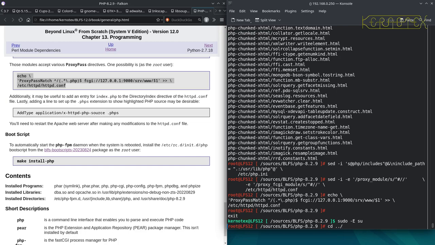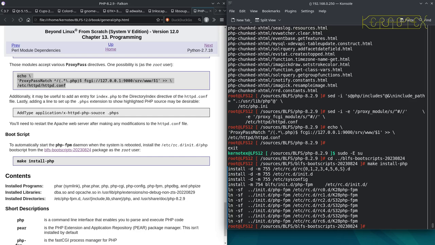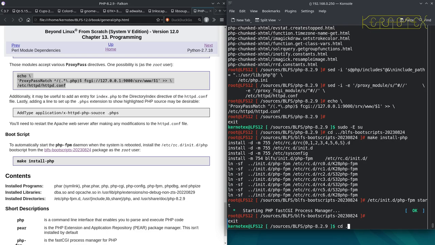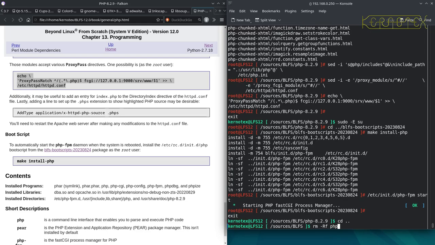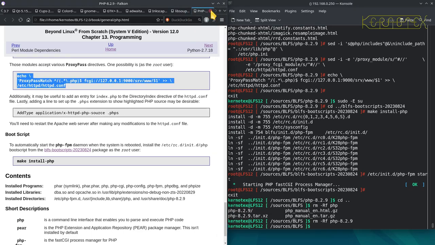So go back to the BLFS directory and make install PHP. I guess we can remove them if they become a problem. And we can start PHP-FPM as well. That seems to have started fine. So let's tidy that up. That's PHP installed.